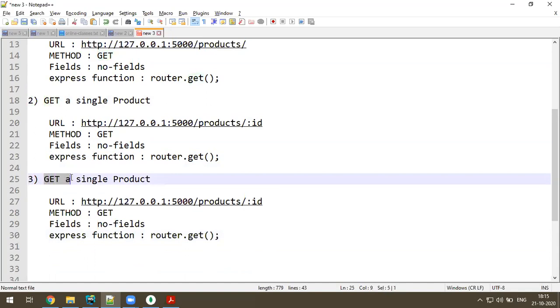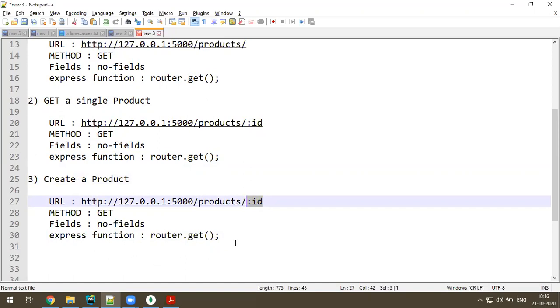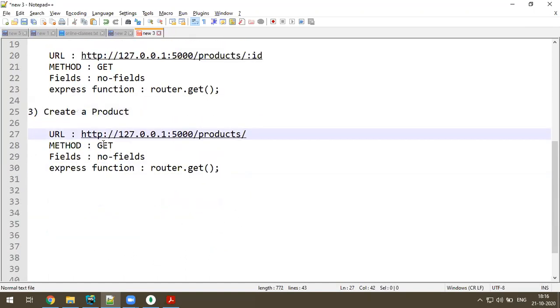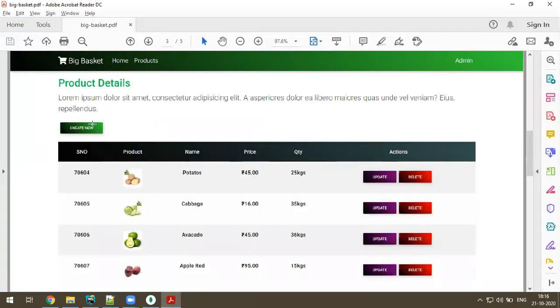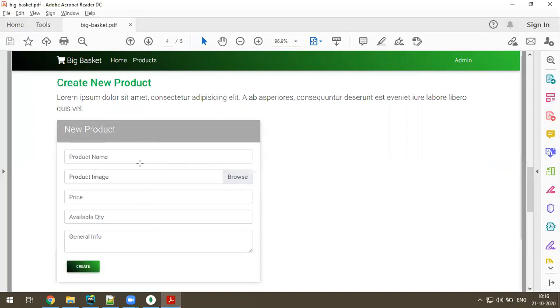The other one is to create a product. To create a product, you don't need to mention the ID. It will be created by the database automatically. But you are supposed to provide some data, and the method for create is a POST request. What fields do you have to provide? If you see the design, when you click on the create button, you get this. You submit product name, image, price, available quantity, and information. These are all the fields you submit to the server.